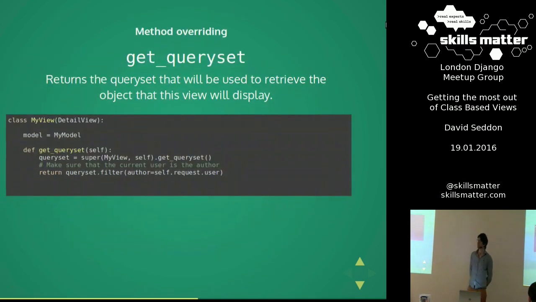Get query set. This returns a query set that's used to populate the view. So in list view, if you've got that cat list, then you might want to limit it in some way. You might want to limit it just to the cats that belong to the current user, say. Or if you've got a detail view, you can use this to restrict access to the cats. So again, you could limit it just to the cats that were authored by the current user, and then if someone else tries to visit that cat, then it will 404.